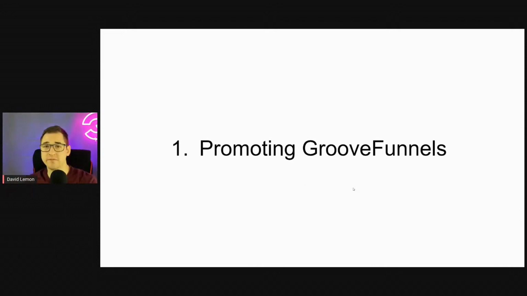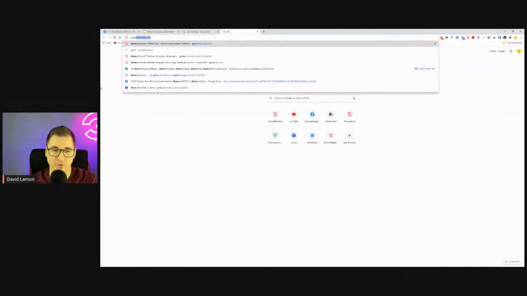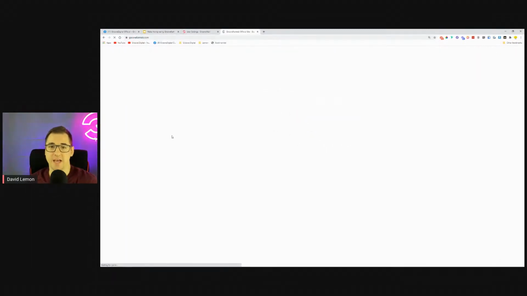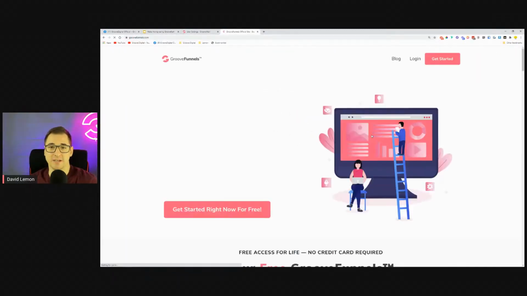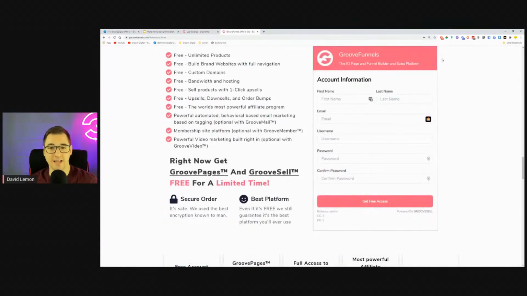So GrooveKart is one of the products in the suite of tools called GrooveFunnels. If you may not know, you can just register by going to groovefunnels.com. You can just log in if you already have an account. In case you don't have an account yet, click the get started. This pops you over here, fill out the form, and you can get started for free. Absolutely, there is no credit card needed. You just fill out your details over here, you create a username, password, and that's it, you're in.